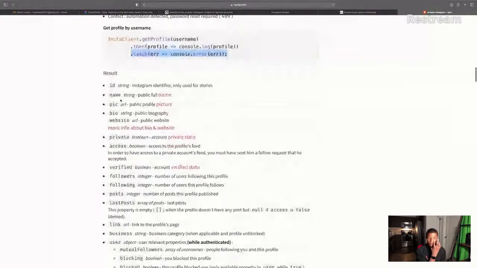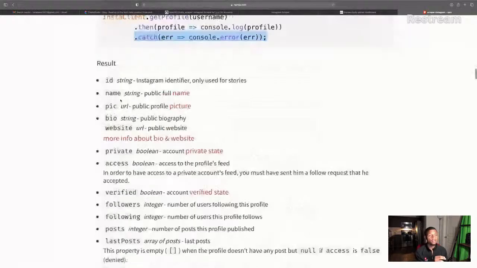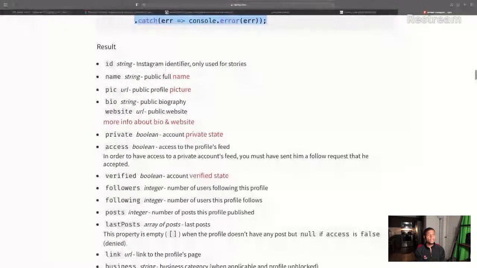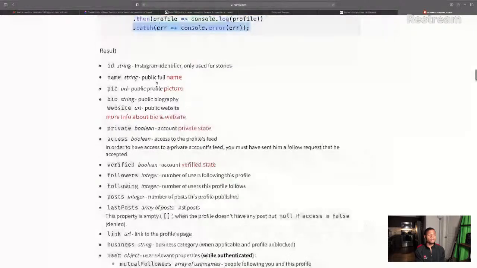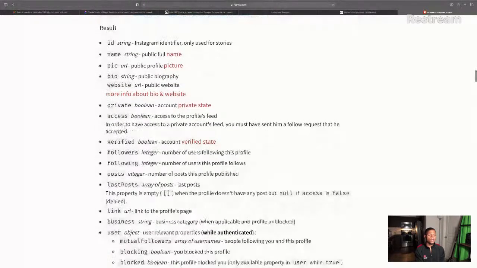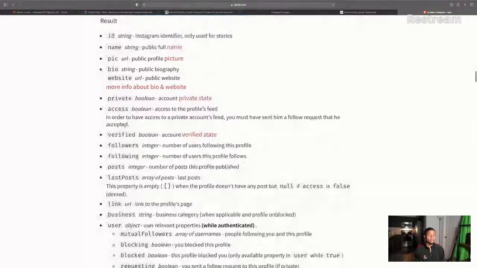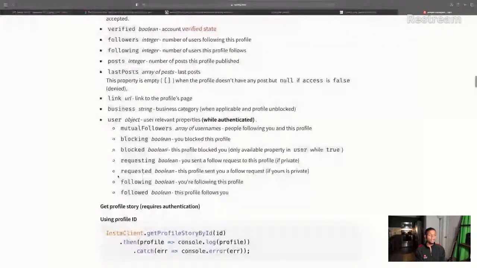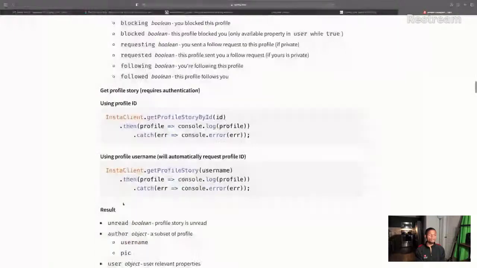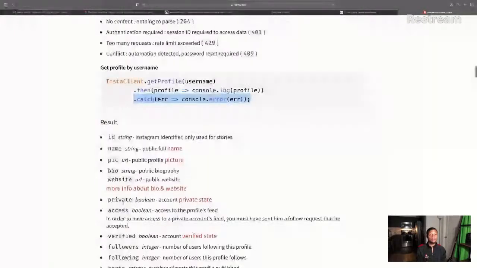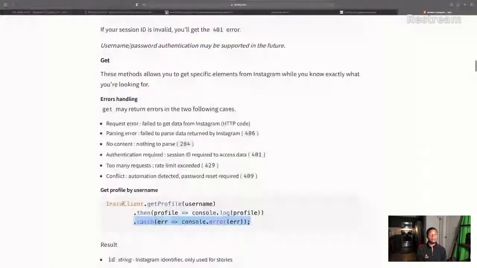So the result that we will get is we'll get an ID string. So this is the Instagram identifier only used for stories. The name, so the public full name, the picture, bio, website, private access, verified, followers, post, last post, all of that information, user block. Cool. So that's what we're going to do on this one is grab a user's information. So let's do that real quick.